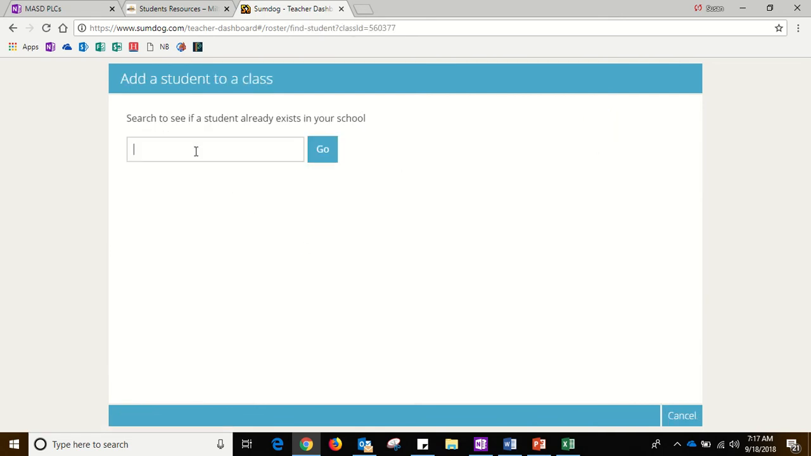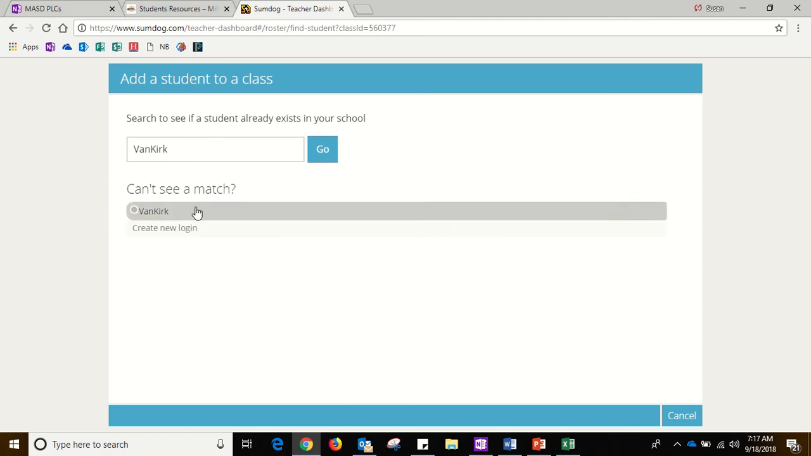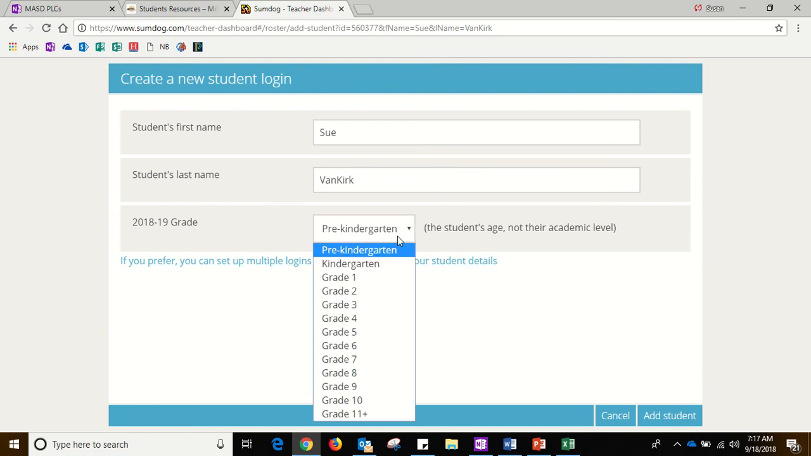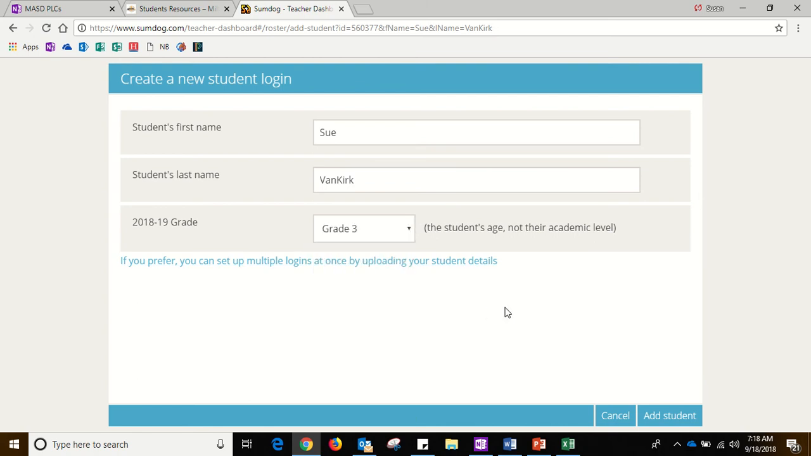However, if you have some students that have not been enrolled in Sumdog in previous years, I'm going to do myself right now. Whoops. You'll notice when you click Go, you'll get a message that says you can't see a match. Now, if this does come up, you'll want to come back up here and type in the student's full name and then click Go again, because that way that'll create the account with the student's full name. Now, one thing you want to do with any student that you do have to add is click on the name that it creates and then select the grade that you're in, or that they will be testing in. Click on Add Student at the bottom.